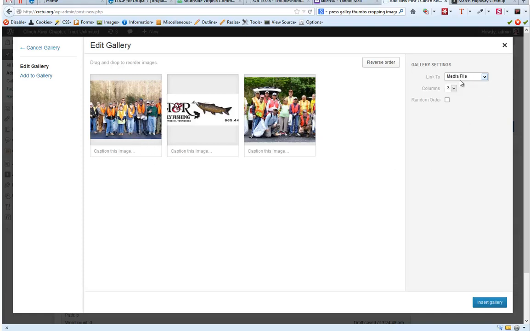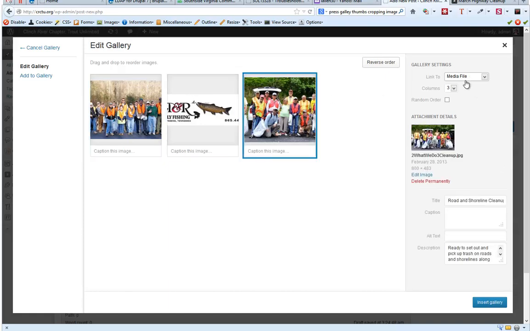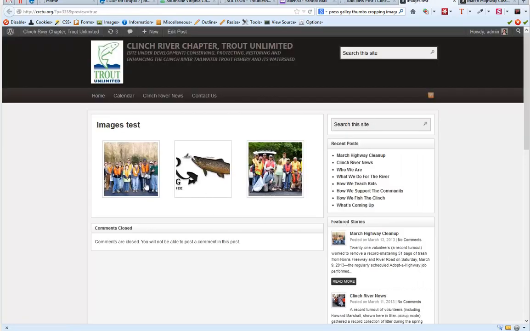So you want to make sure this says media file. And if we click on the actual images, you'll see it also says media file as well. So we'll go ahead and click Insert in the Gallery. So we've got our little gallery here. We'll go ahead and preview, see what it looks like. So our gallery is showing up.